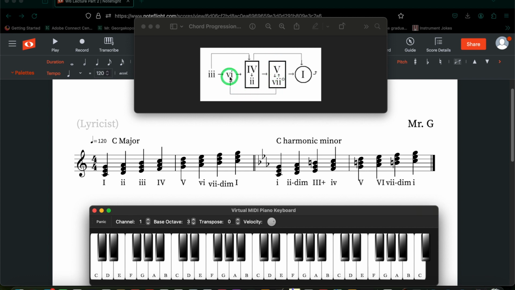Then I'm going to go to 6. Oops. There we are. Now from 6, just keep following the flow. We can go back to 4 if we wanted to, or we could go to 2 even. I'm going to go to 2. And then 5. And back to 1.